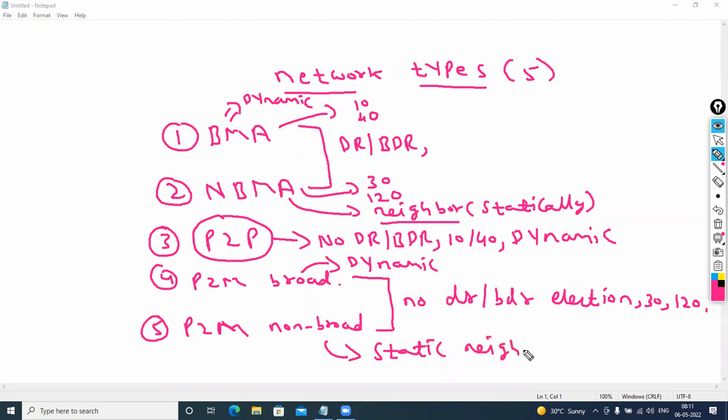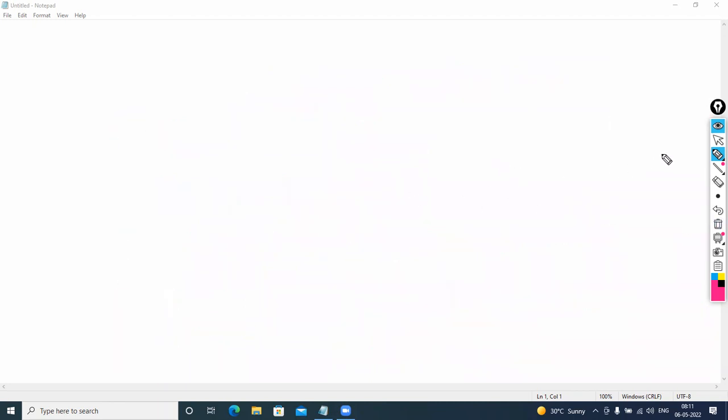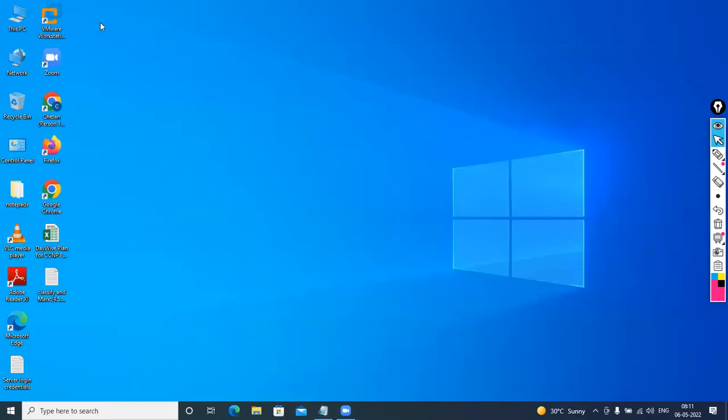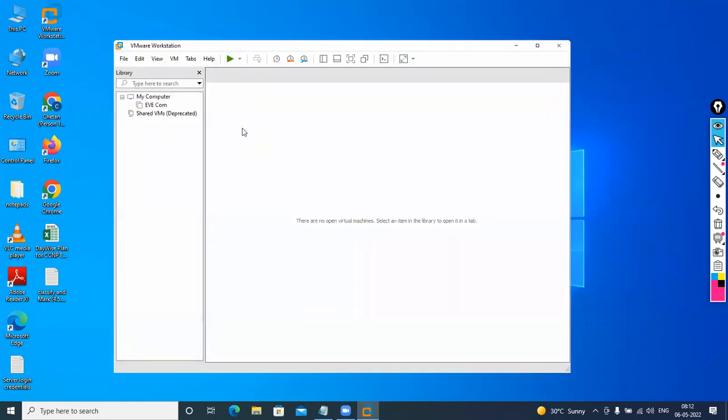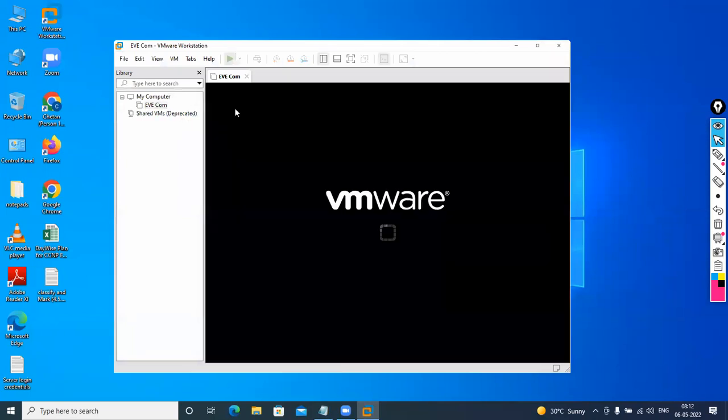So, we'll do a short lab in order to prove all these network types. We'll take two routers and see what the DR-BDR election is, what the hello and dead timers are, and the neighborship type as well.